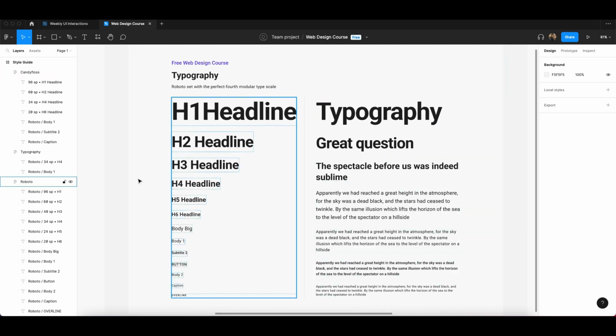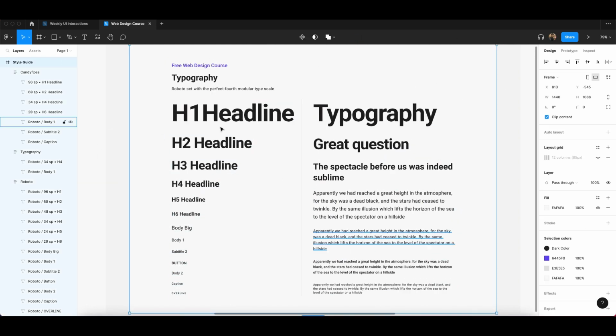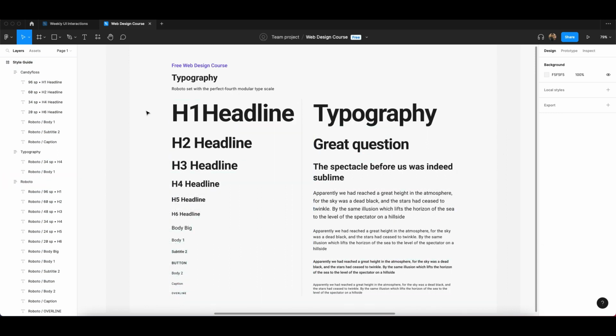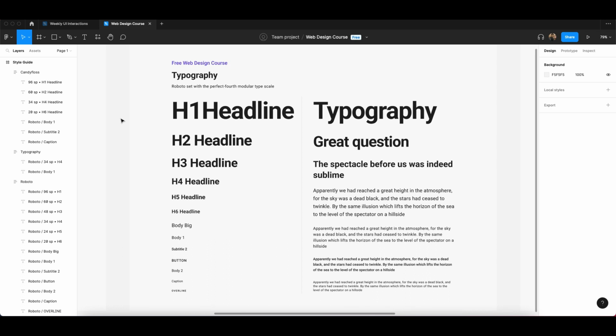If you want this typography style, you can always consider the plugins. There are multiple plugins, and you can also comment below if you want this. I will also provide this file to you so that you can check out all the things.